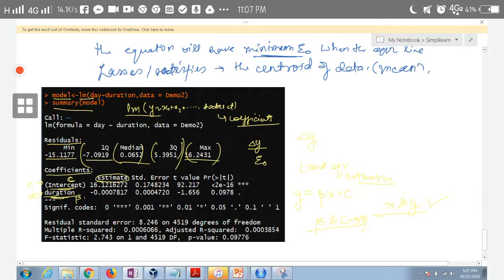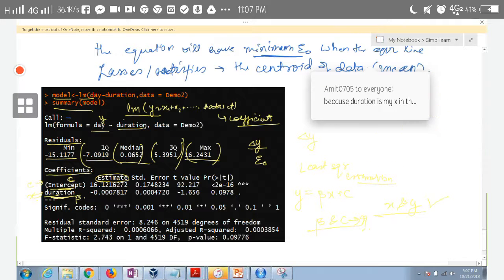Please, all of you hear this very, very attentively. I'll not be able to repeat it again and again. Anyone who is not attentive will lose it seriously. So this duration is your X, right? Because you have written here that this is my X, this is my Y.